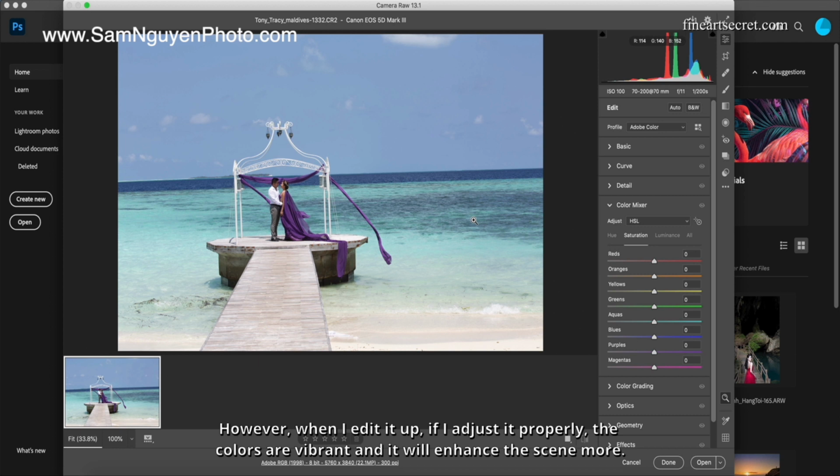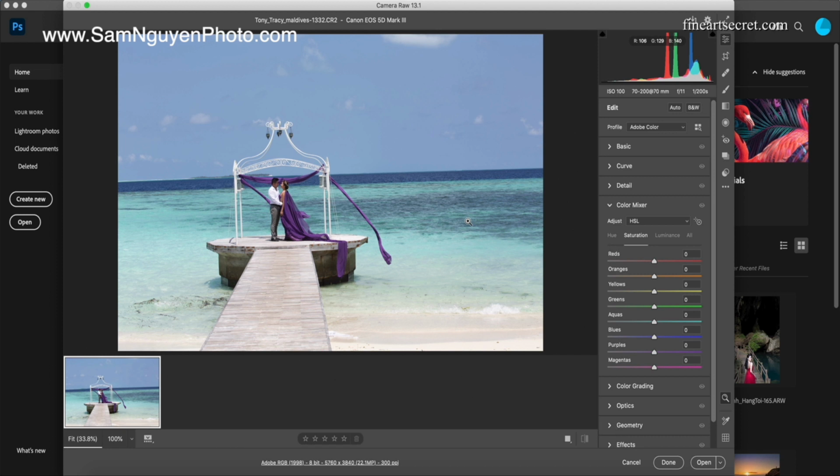However, when I edit it, if I adjust it properly, the colors are vibrant and it will enhance the scene more. Because of the camera, its dynamic range will not be equal to the human eye. So when I take a photo, it cannot capture all the beauty from the outside. In fact, it looks much better from the outside. So I had to edit the photo to make it look more sparkling.